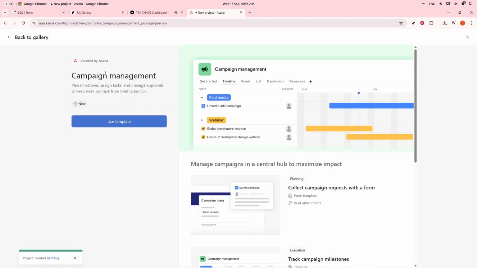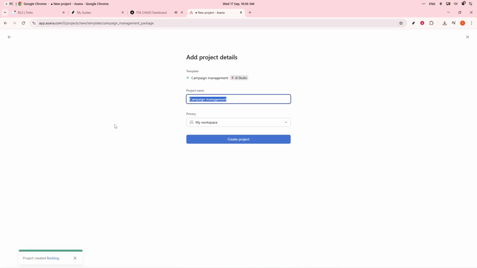Once you've decided on your project type, it's time to name your project. Choose something descriptive yet concise, like Website Redesign 2025, so everyone on your team instantly knows what the project is about. Next, you'll select a default view for your project.